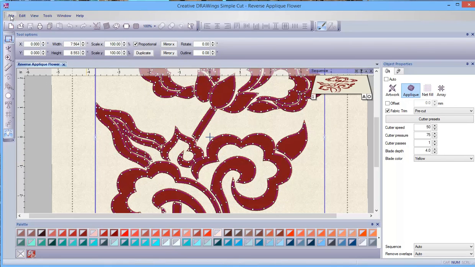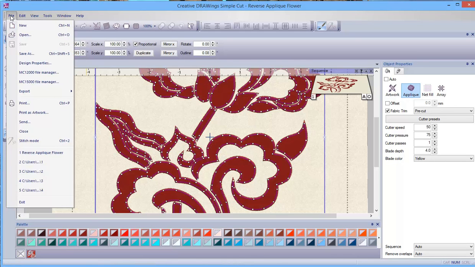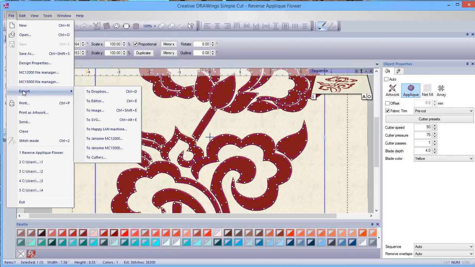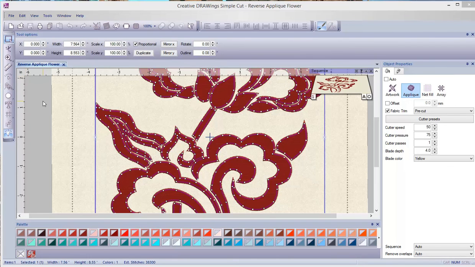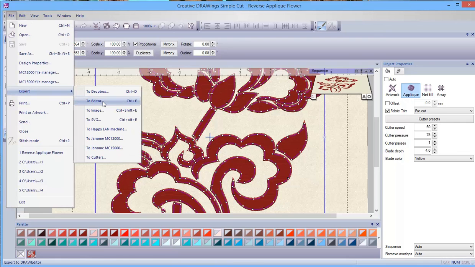If you don't have the Memory Craft 15,000, you have a different model, you can send it across through the 12. So if you don't have a Janome machine and you have another brand, what you need to do is go up to File, you need to Export, you need to take it into Editor and then save it into the format that your machine reads, and then you'll be able to put it over on USB. So the Janome is an easier transfer system, but if you have other brands, you can transfer it across. It's just a couple of extra steps in the process.